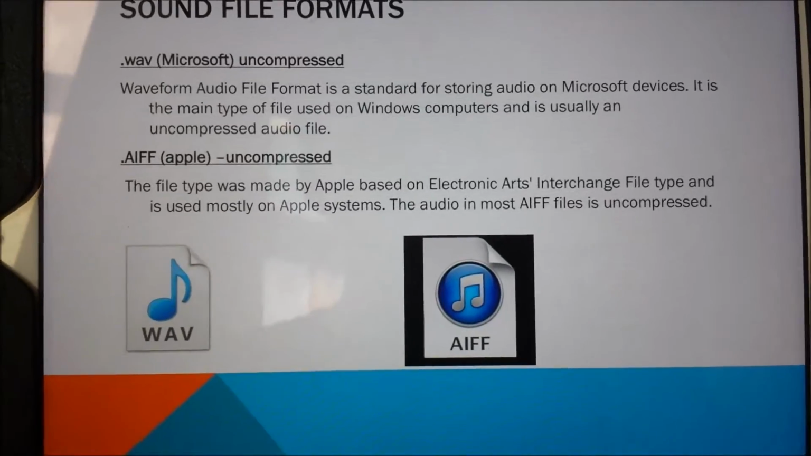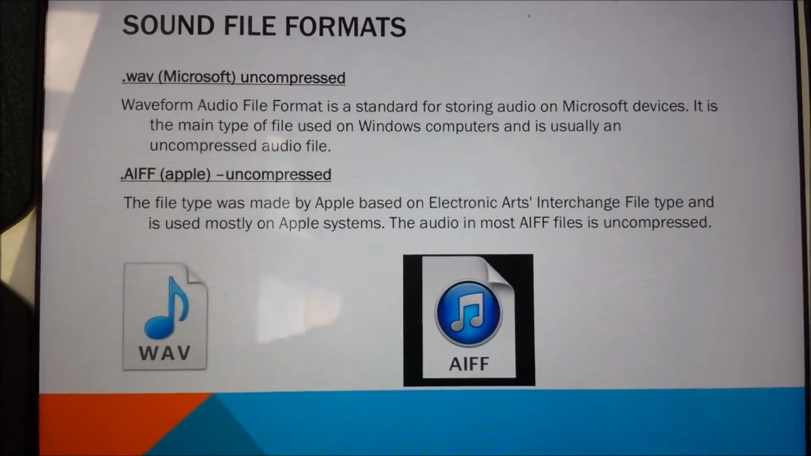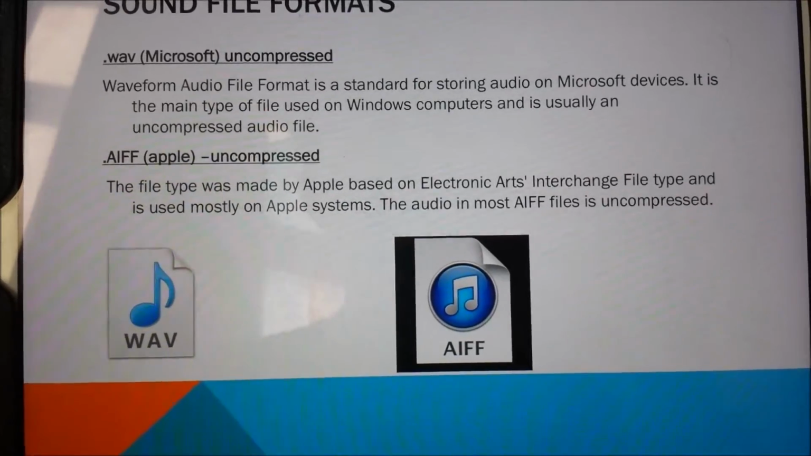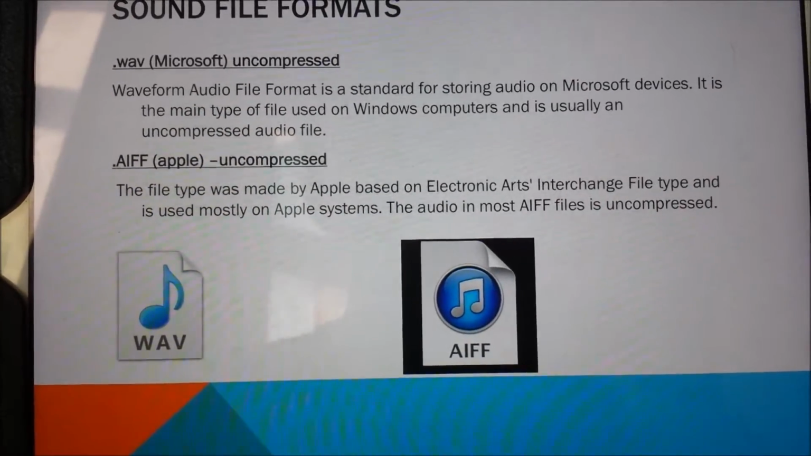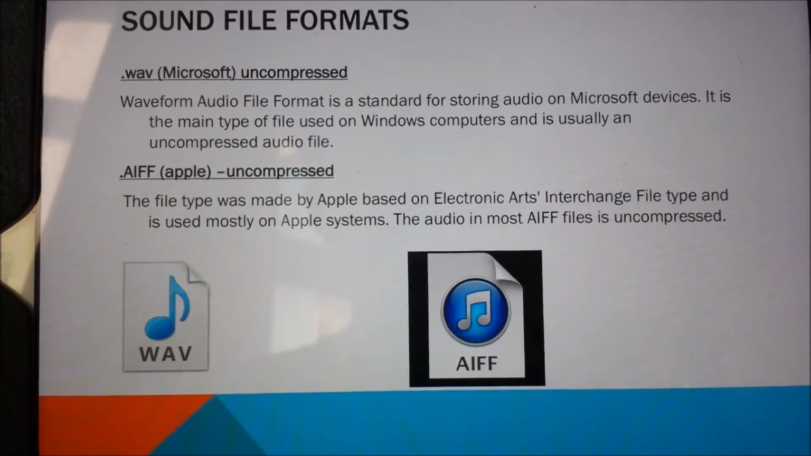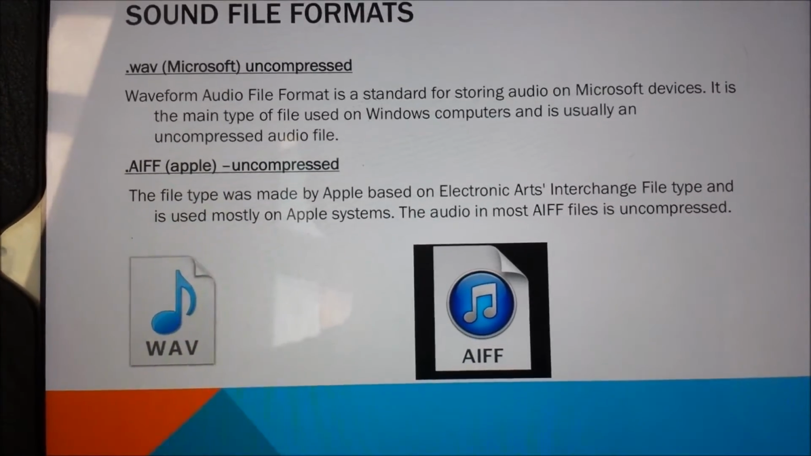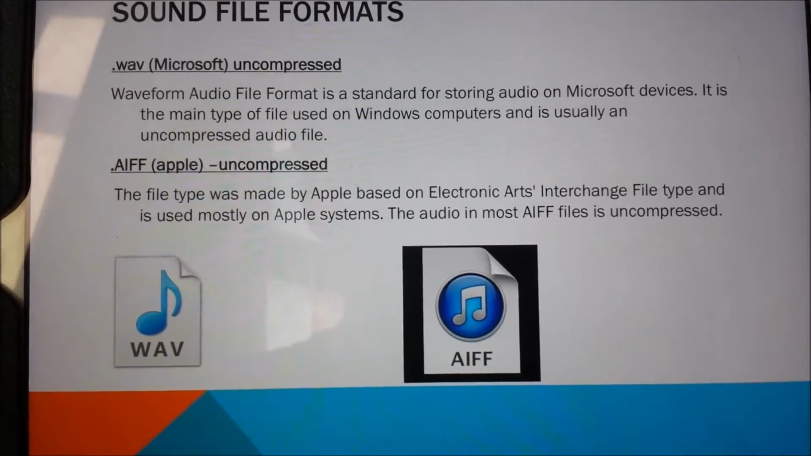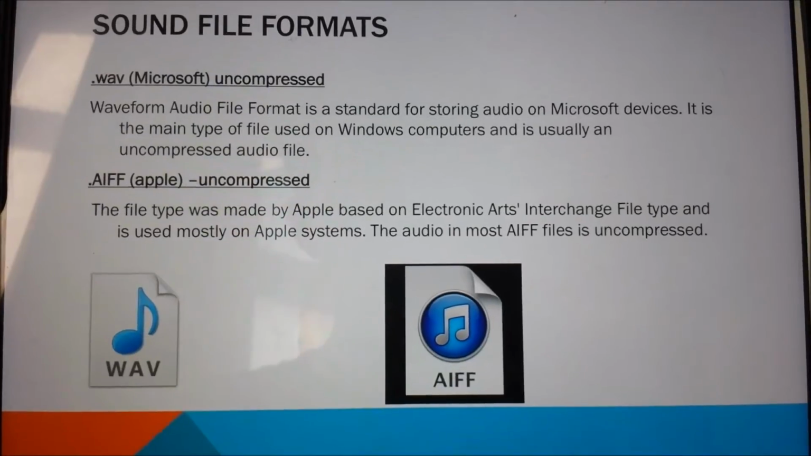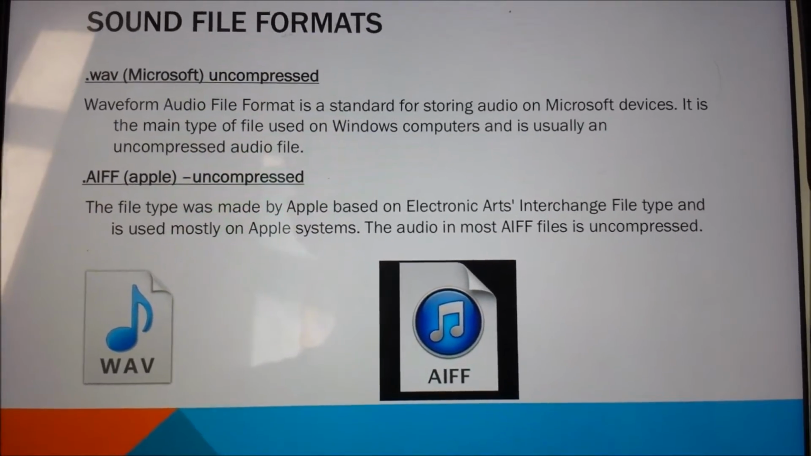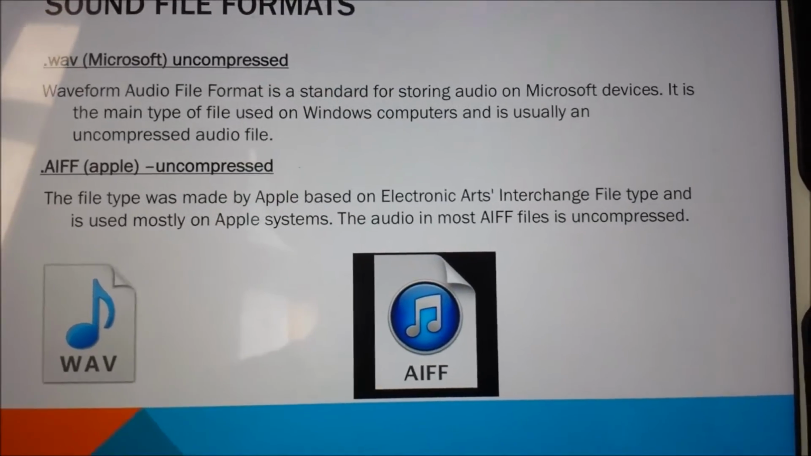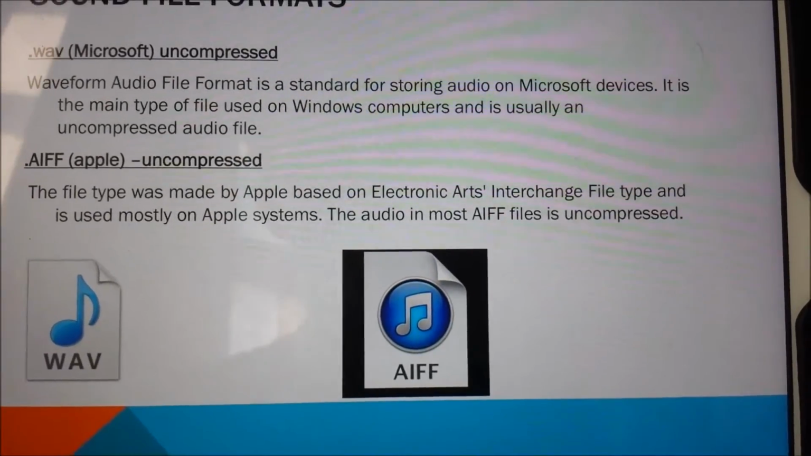Sound file formats. One is WAV, which is commonly used in Microsoft devices, is the main type for most Windows computers and is an uncompressed audio file. AIFF is the Apple equivalent of the WAV file, so you find it on most Apple systems and is based on the Electronic Arts Interchange File Format, and is usually uncompressed as well.